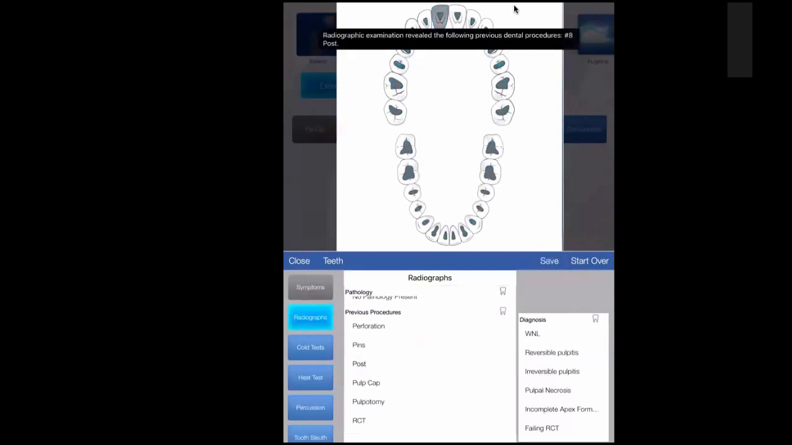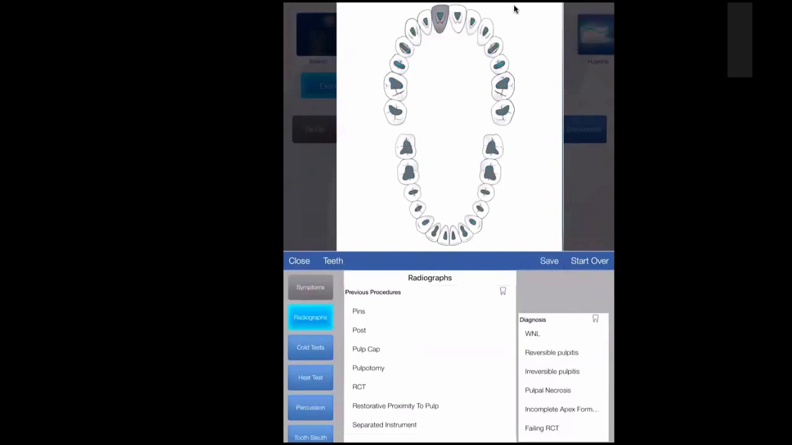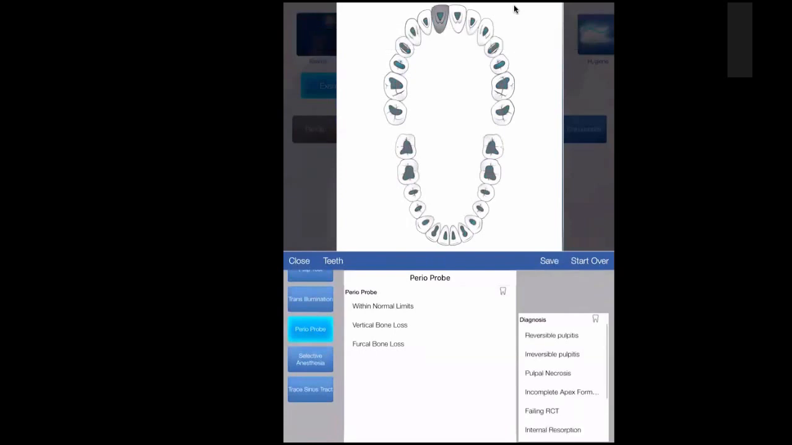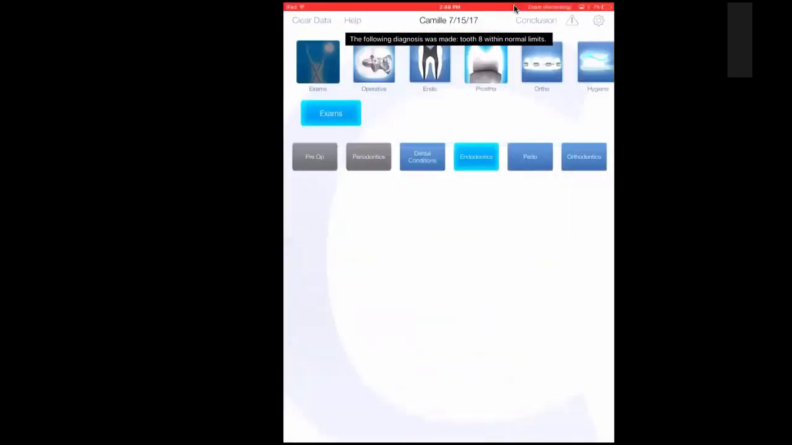So what we're going to do is actually try to retrieve as much of the post as we can, but it's a fiber post, so we're going to actually be able to retrieve it. So we don't have to worry about percussion or cold or heat tests, transillumination. You can also confirm with perio probe that 8 is within normal limits, just reconfirming what you wrote earlier, and no sinus tract, etc. So we can go ahead and put, as a diagnosis, that it's within normal limits, and that we can restore it. So next, let's go to prosthodontics, because what we have here is a crown out.